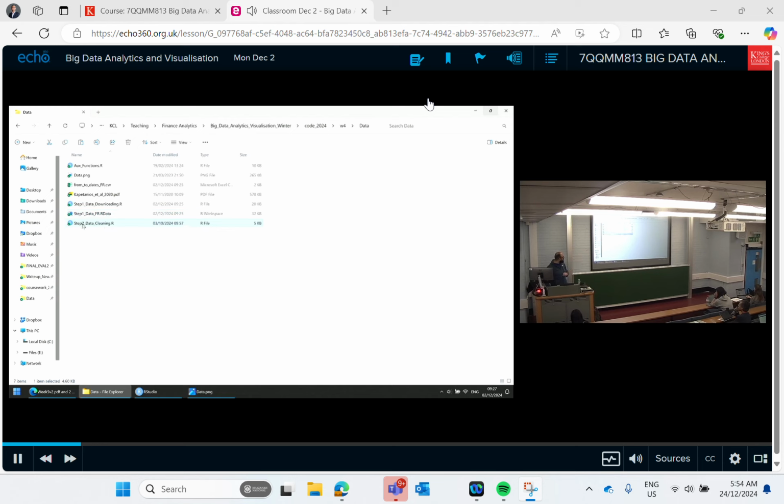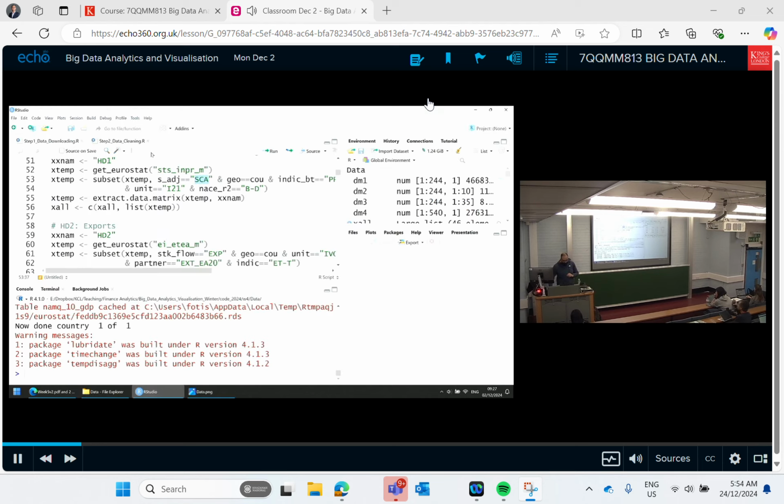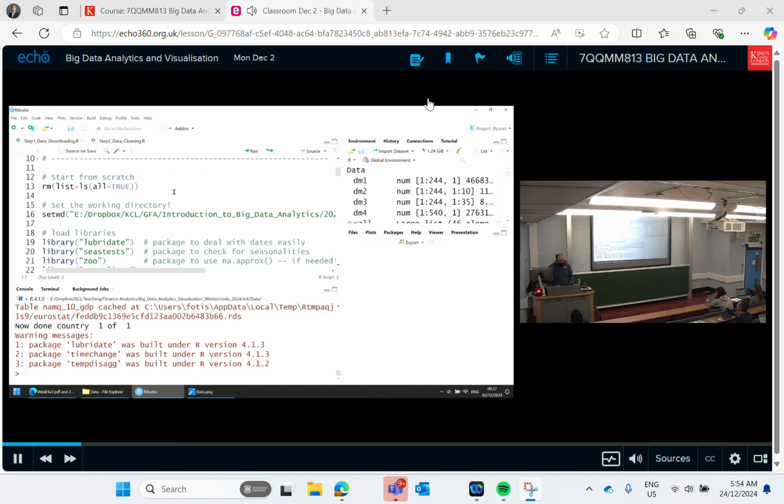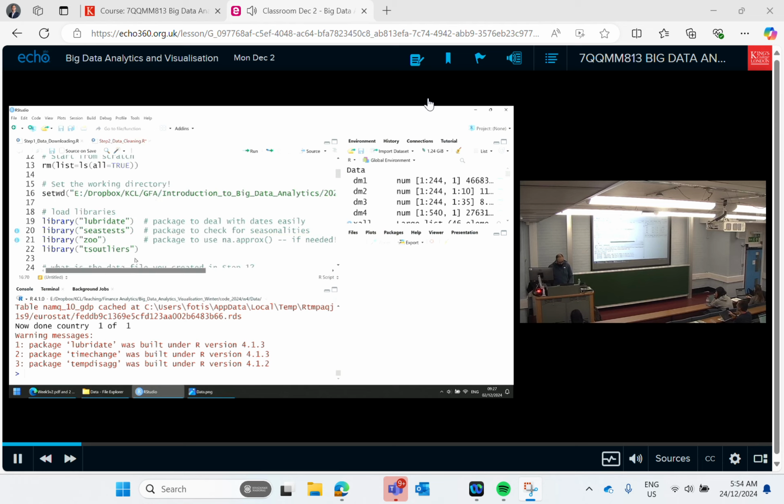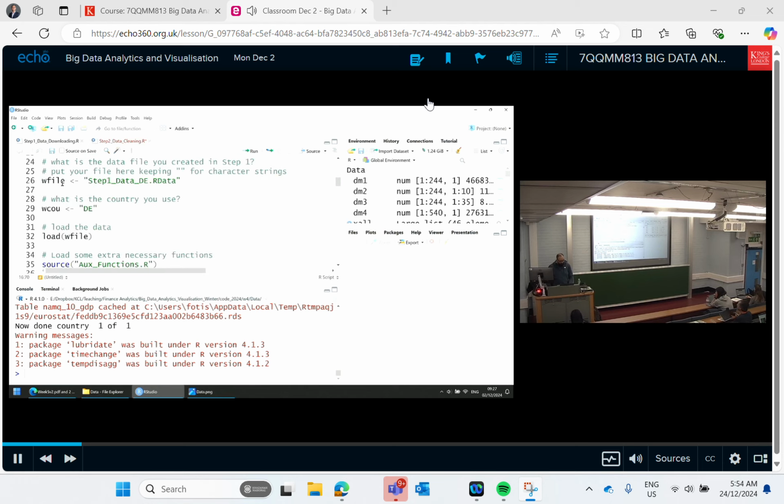So we go to step number 2, which says data cleaning. And if you go here, step number 2, okay, now we say, what is the file that has your data? And we have step 1 data, fr in our case. What is the country you use? Fr again, and that's it. Nothing else you have to change.